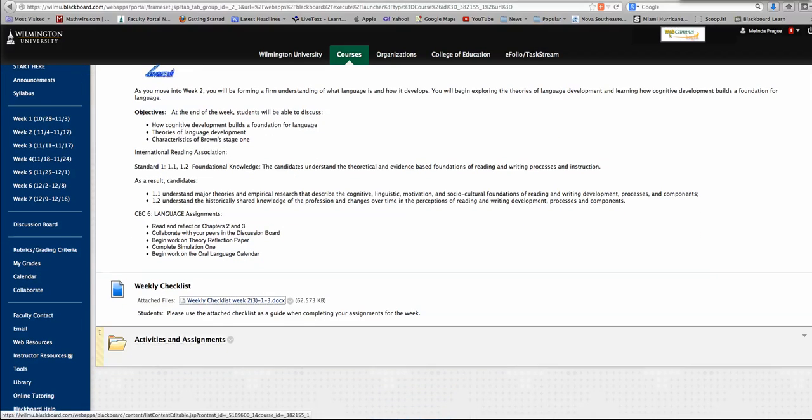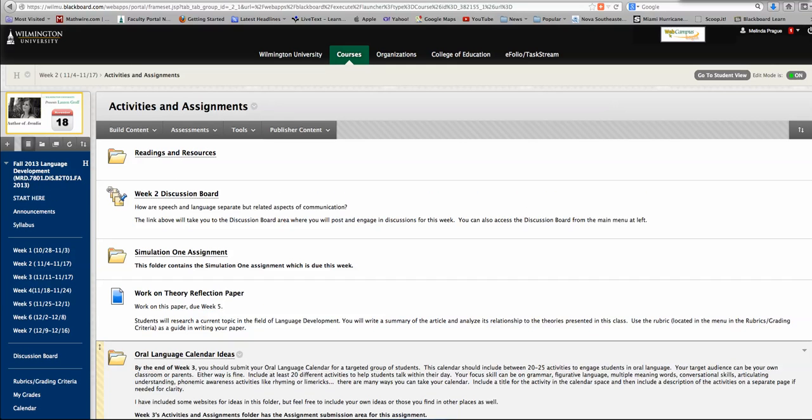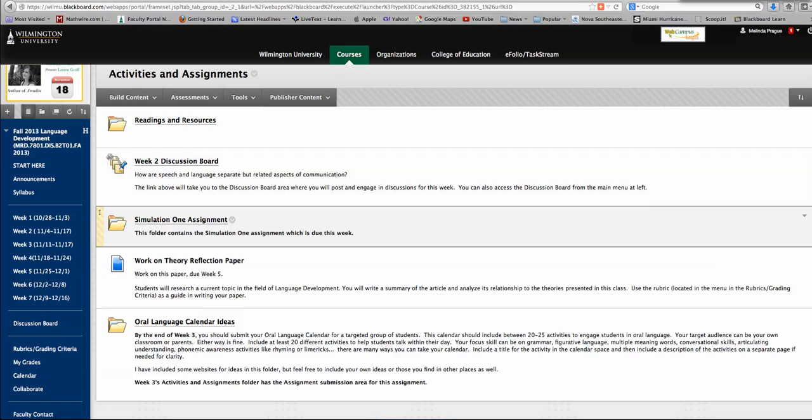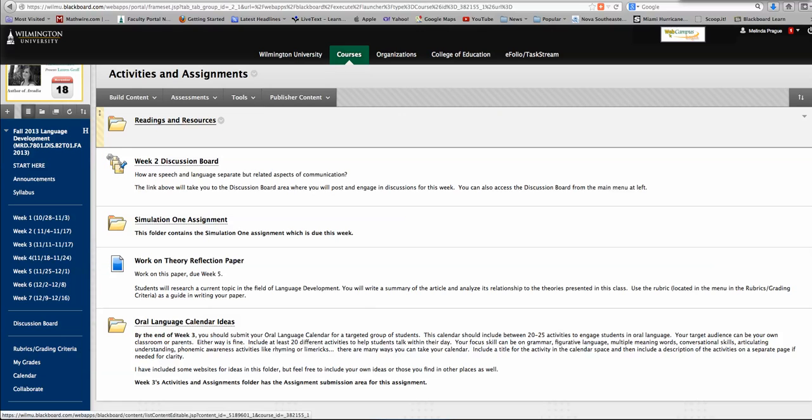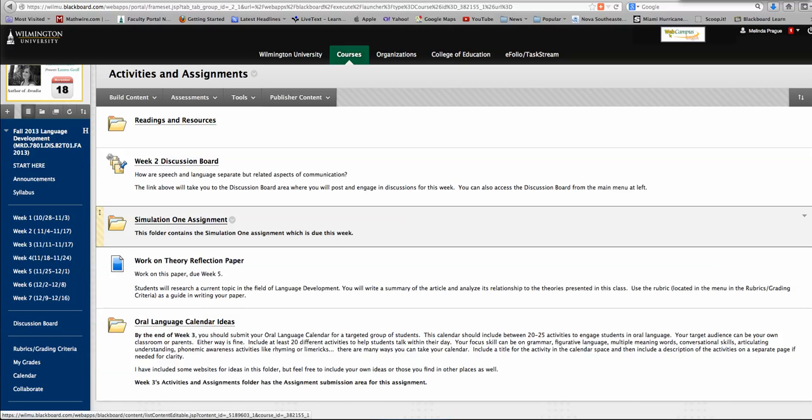Let's click on activities and assignments for this week. So you can see we have a folder that says reading and resources. We'll take a look at that in a minute. We have a link that takes you to the discussion board. You can see what the topic is, or you can simply click on the left-hand side to get to your discussion board.